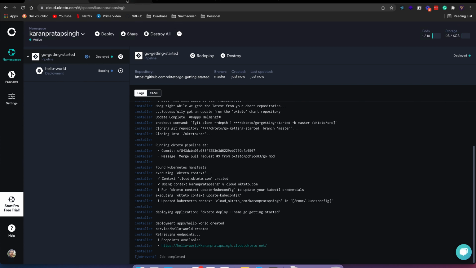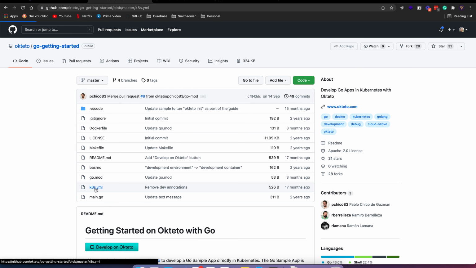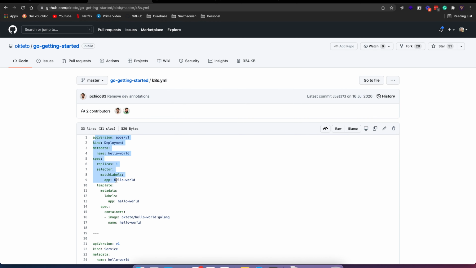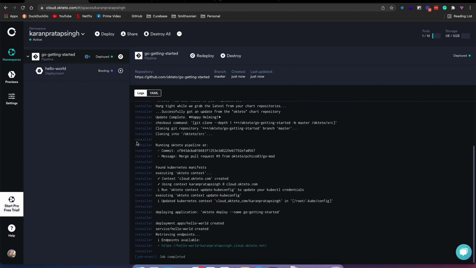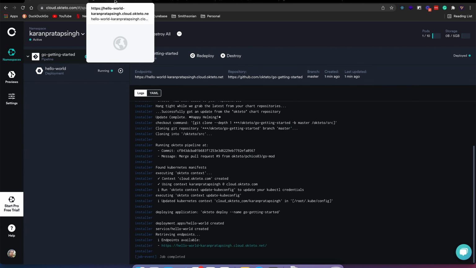If we go back to our sample app for a bit, we can see we have a Kubernetes manifest. Here we just define our deployment and a service of type cluster IP. Let's go back. And I'll open this endpoint. And we can see the hello world.